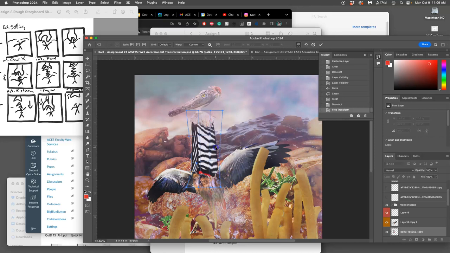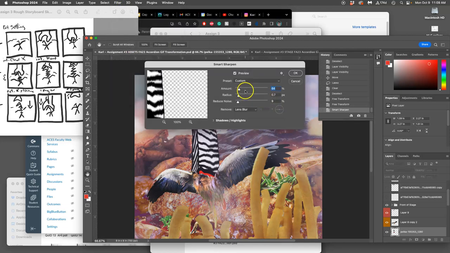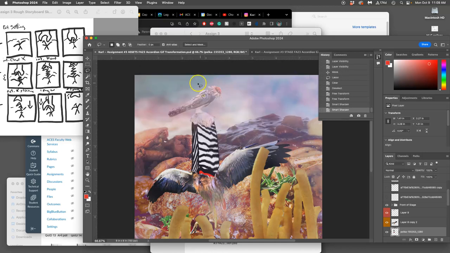I can use Smart Sharpen on it. And again, Smart Sharpen, you just go to Filter, Sharpen, Smart Sharpen, and then you can put your settings in. It's a strong tool, so I always keep the settings pretty low. So that looks silly in digital, but that's fine.